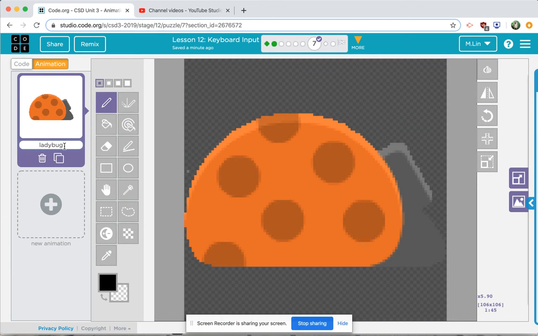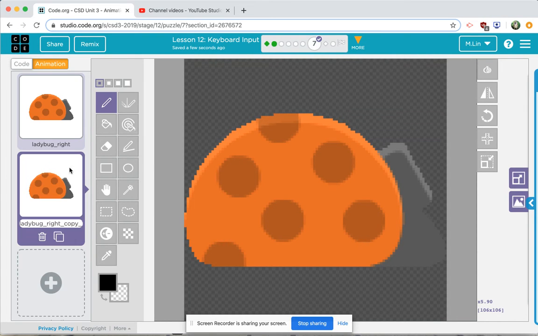Now with my ladybug, you can see it's already facing towards the right. And I just wanna rename this animation, because later on in the code, when I have it change animation, I want to make sure that I know which direction it's facing. And now I need to make it so that this ladybug is facing all 4 directions. So I'm going to go to this little symbol right here, which is called duplicate, and it's just going to make a copy of what I have over here.